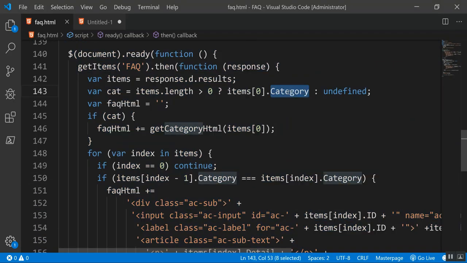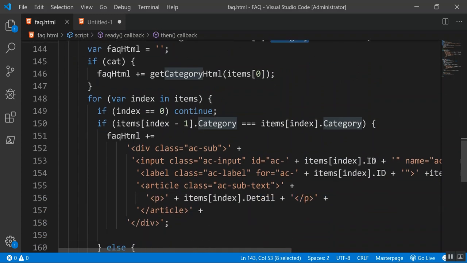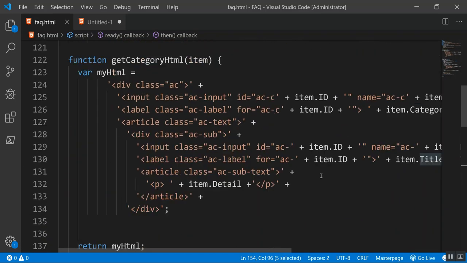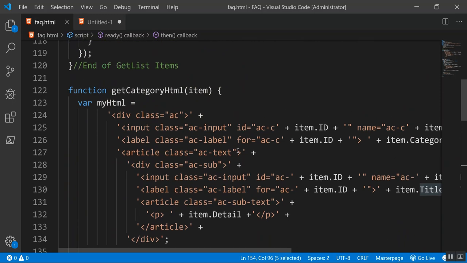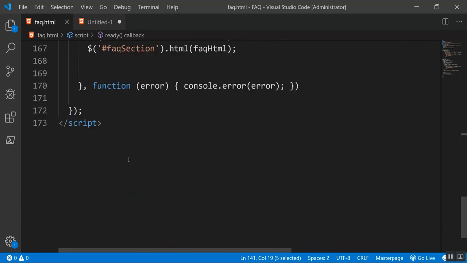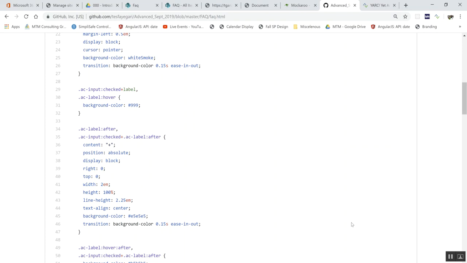You need to make sure you have to set the category id. Already in the detail, you need to say the title. I think once you change it, this is my list name by the way. If your list name is different, just put whatever list name you have and then everything is going to work like a charm.